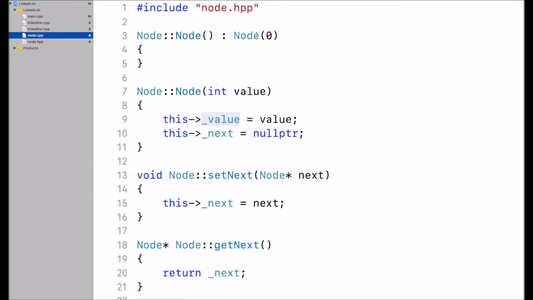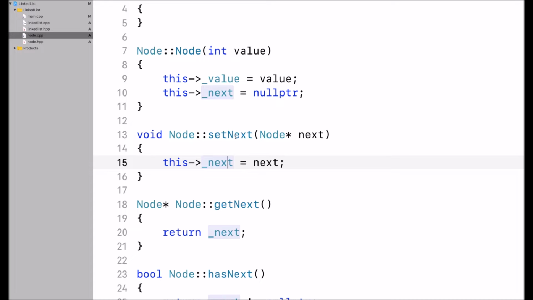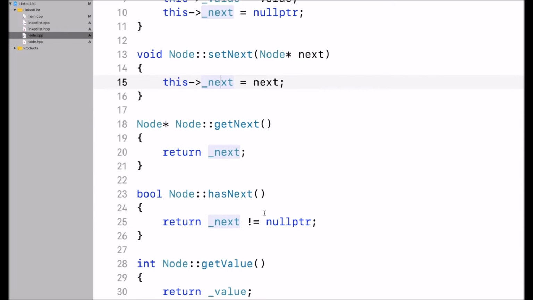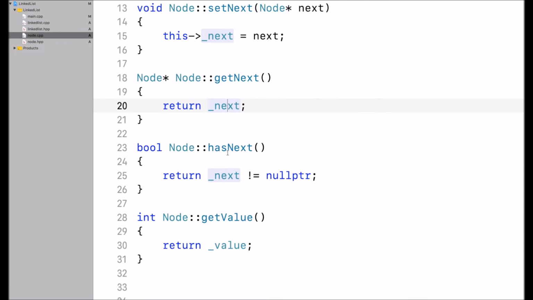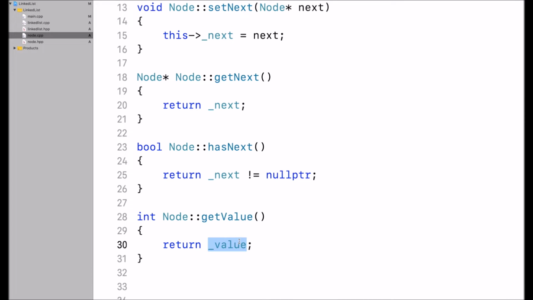The default constructor calls the constructor that expects a value and passes 0 to it. And this constructor initializes value with a given value, and it initializes next to null. The setNext function updates the following node by taking in a pointer to a node and copying the address of the next node to the same named member variable. So now next points to the next node. GetNext returns a pointer to the next node. HasNext simply checks if next does not equal null, so it checks if a following node exists, and getValue returns the value of the node.